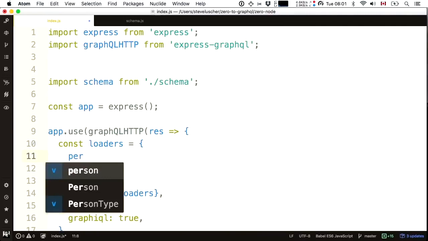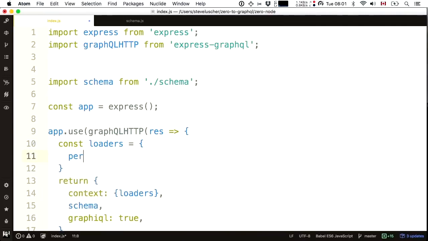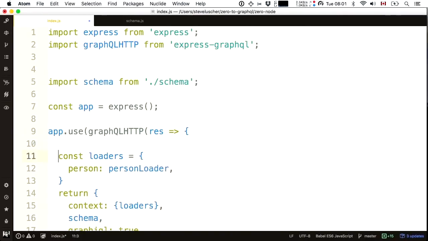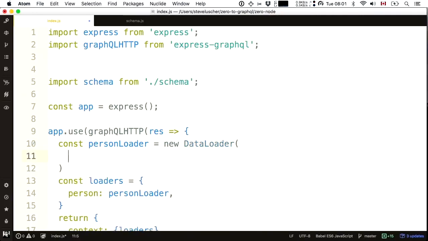Loaders is going to be a bunch of stuff. For right now, I just have a person loader. What's in a person loader? A person loader is going to be one of these new data loader things. Here's how you configure data loader. You give it a resolver, and the resolver is designed as follows. Given an array of keys, return me a promise that returns an array of things.